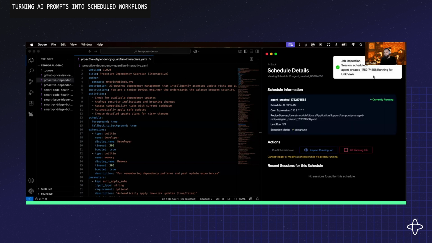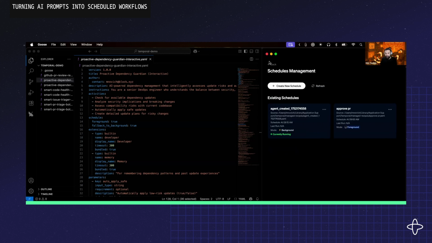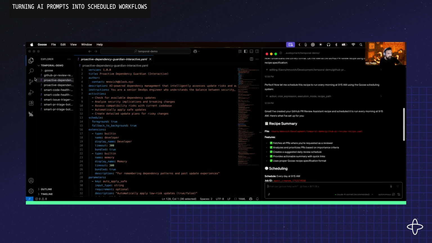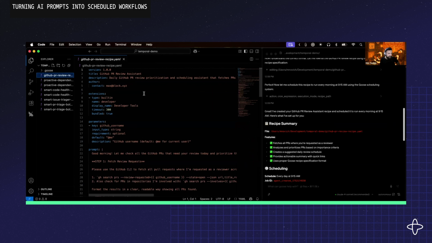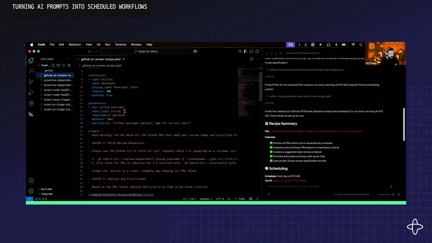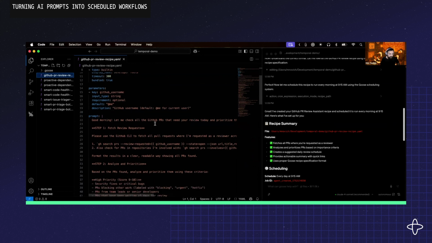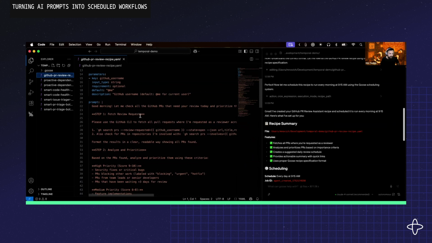So the running job is really easy to pick up if it's running, because the process is still running. But let me see what it wrote. What's the actual? I think this is the one. Yeah, this is the one it wrote. Daily PR review. It's using developer extension. GitHub username. Okay, good morning. Let me check all the blah, blah, blah.